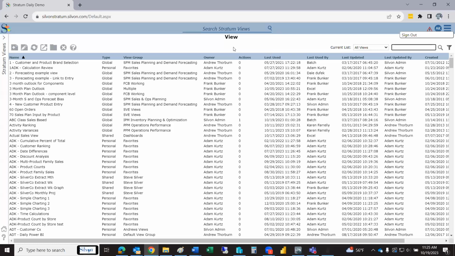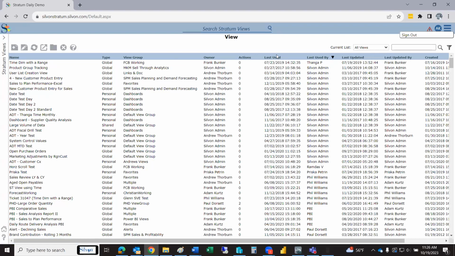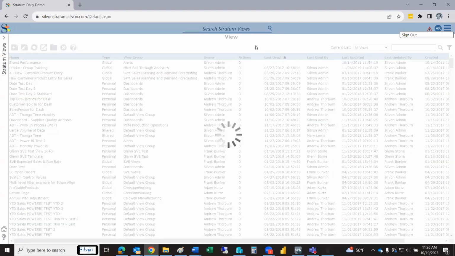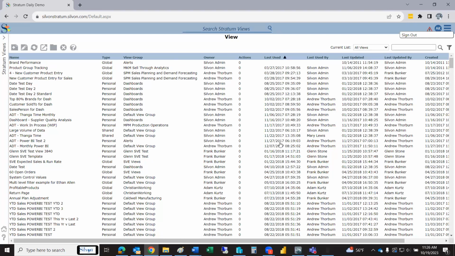A good option here, if you want to manage older views, is to sort on the last used column. These are my older ones. If I sort that in descending fashion, we can see that some of these views haven't been run in over 5 or 6 years. So this is a great menu to go into. You may want to run some of these to see what they contain, but then they'll show up as being used, so just be careful with that.